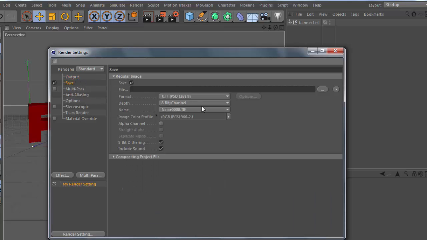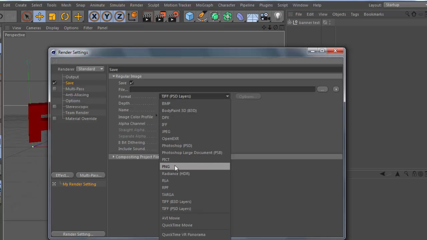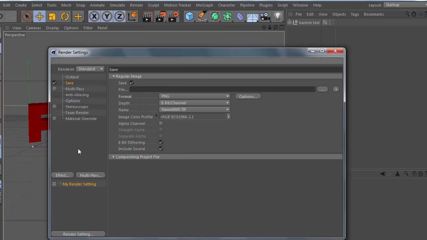Hop over to save. Now, when you've got format, make sure you change to PNG. That means the background will be transparent, so you can put backgrounds in and it won't look weird. You don't need to change these two. Here, however, make sure you've got alpha channel ticked and 8-bit dithering ticked. Make sure you've got those ticked.